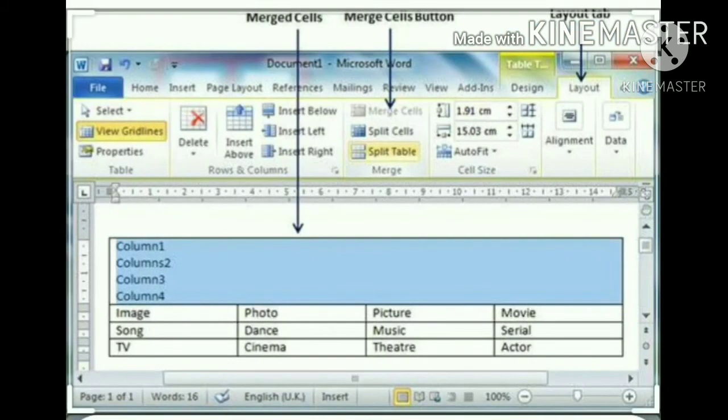How to merge or split cells. Merging cells. Merging means combining two or more cells into a single cell. You can merge two or more rows into a single row. Similarly, two or more columns can also be merged into a single column. To merge cells, follow the given steps. First one, select the cells you want to merge. Second one, click the Layout tab. Third, click Merge Cells from the Merge group. The cells get merged.